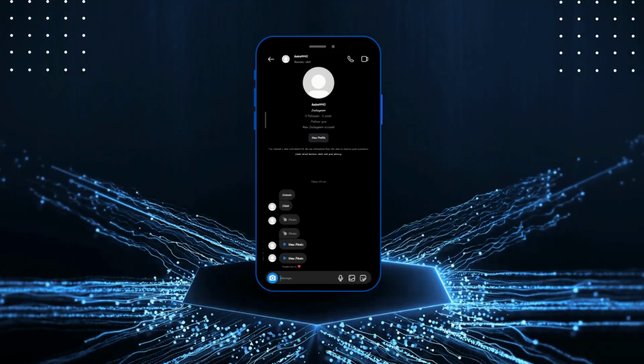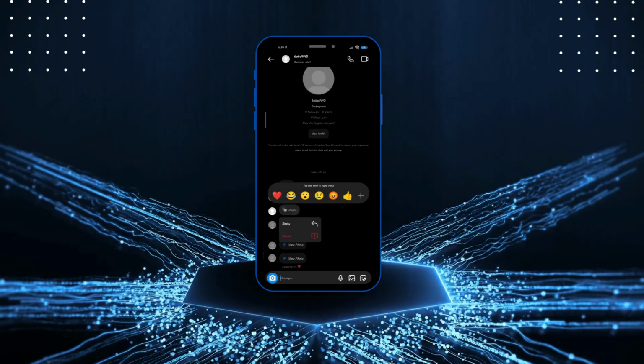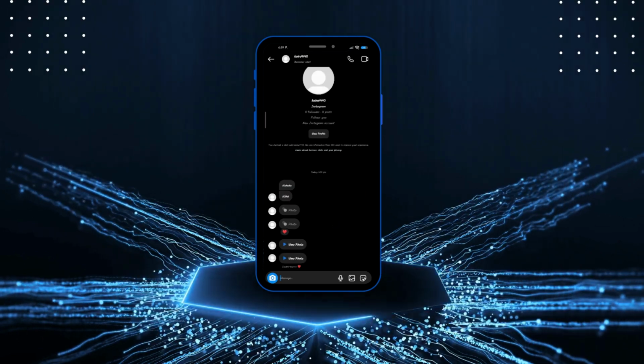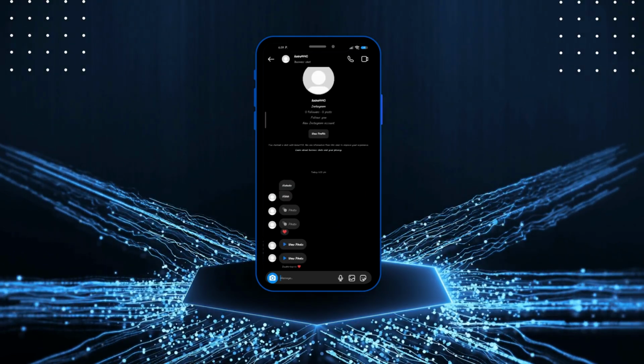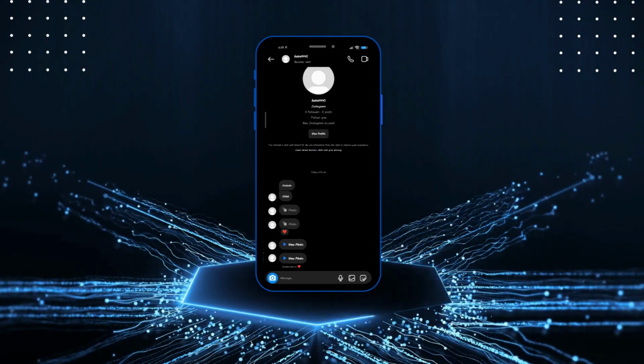Let's go back, and now it's grayed out like this one. You can only react to it, right? Or reply, or you can even report it if you want, but you can't open it anymore. So what can we do about that? I'll share a tip with you.